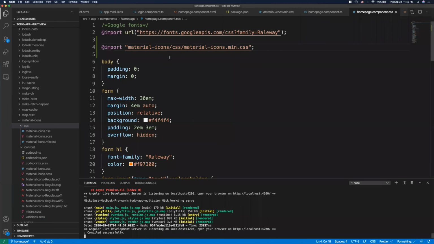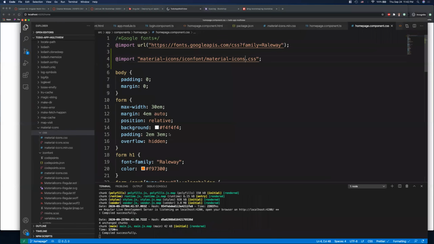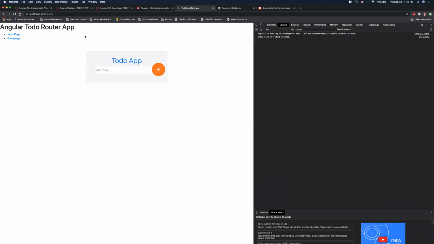Come back. It may not be in the CSS directory. It may be in the icon font directory. And you may not use the min CSS. You may just use the CSS. Let's try this. I may have had the wrong directory. Save it. If you have the right path, it should reload automatically. And now you'll see your Angular icon. Okay, so this is the correct way to implement your Angular icons.